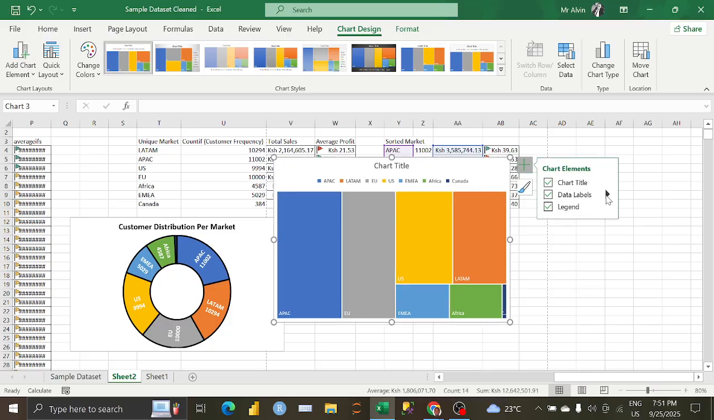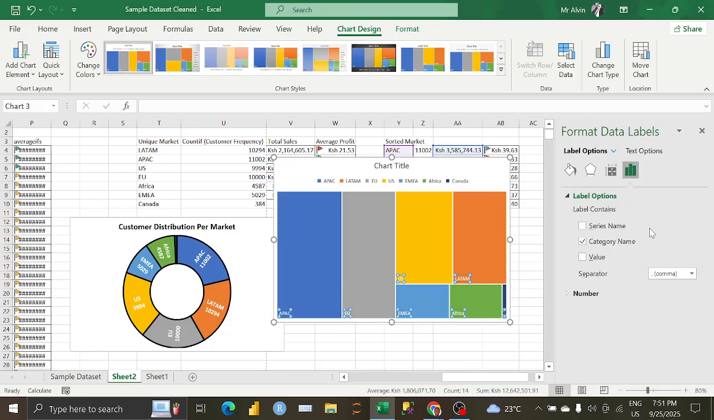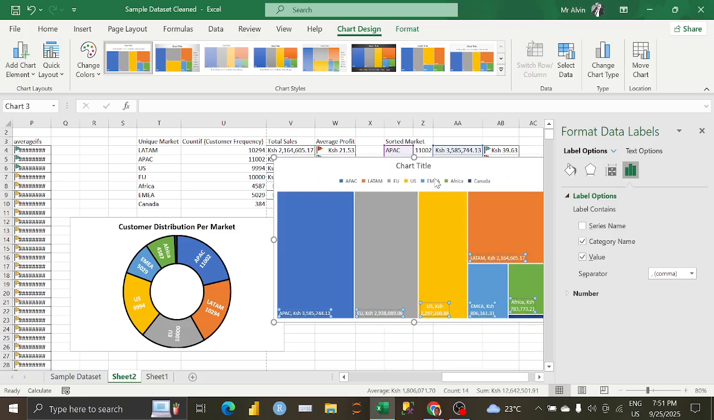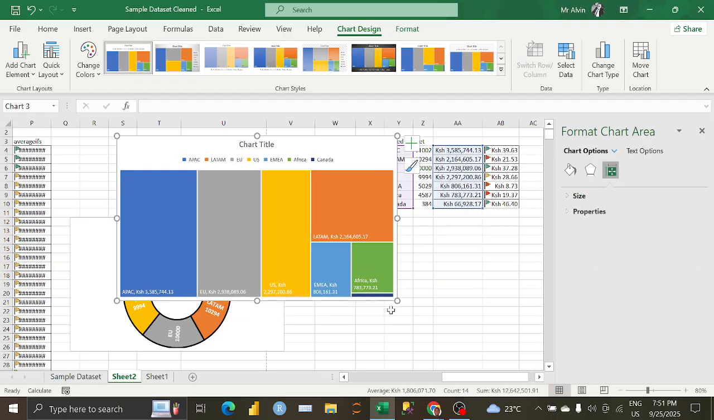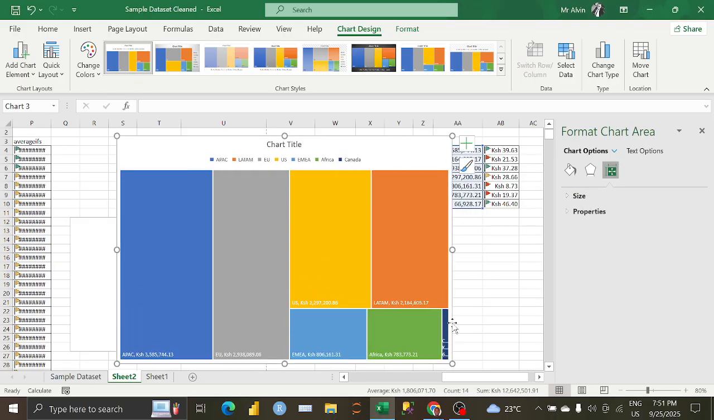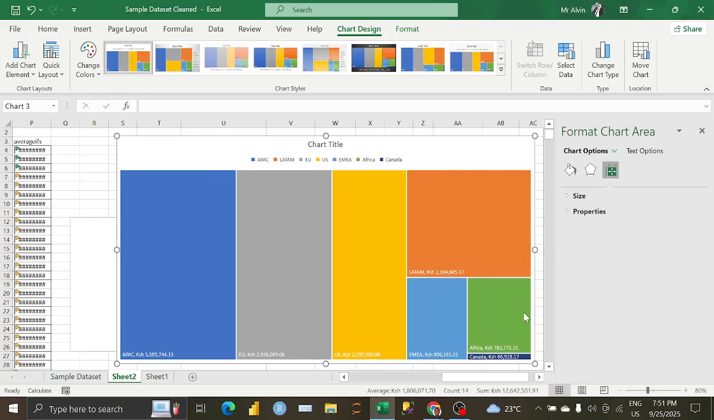Then you can add data labels or data label options. Then you can add a value. You can see the values are appearing. So the larger you make it, the more these other small visuals will appear. Then you can see there. So don't worry about Canada, it's quite small. So the larger the size, the more the space it will take. And then you can see the legend there.